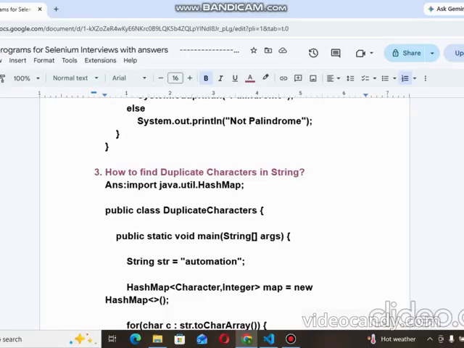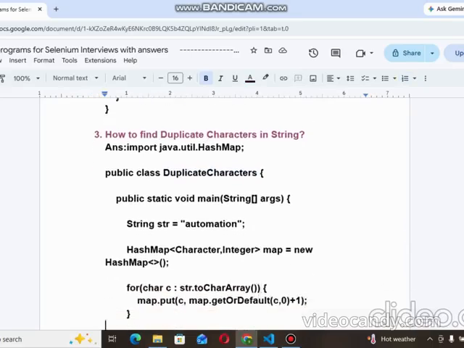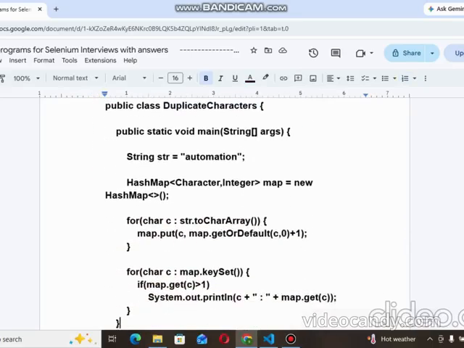So for this, to find the duplicate characters, we are going to use a HashMap, count the characters and place them into the map. So for this we are defining a HashMap with the name map, and the string str is defined with the text automation.